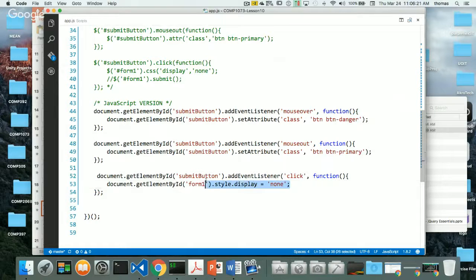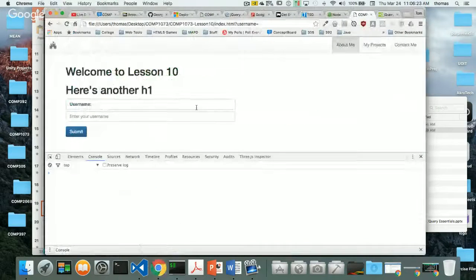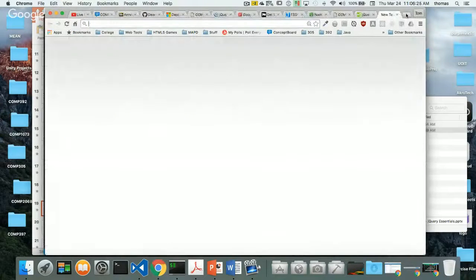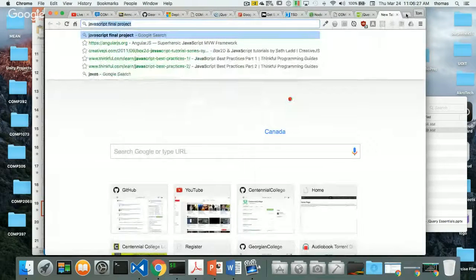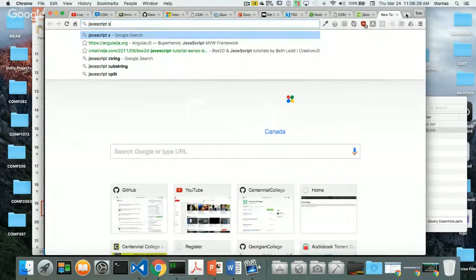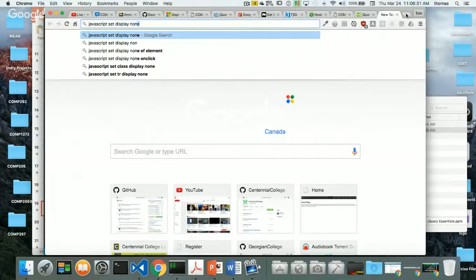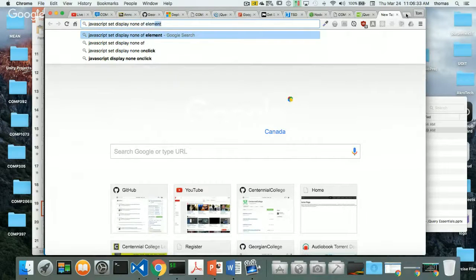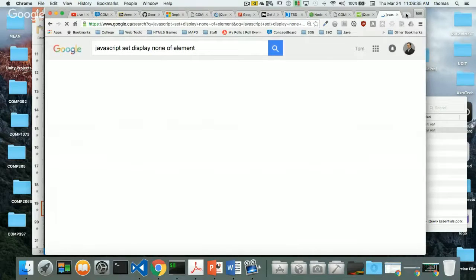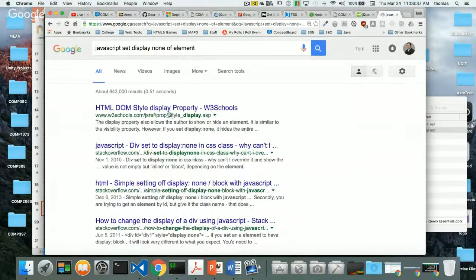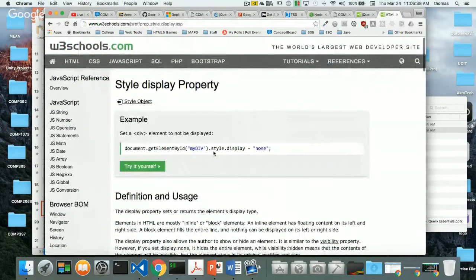Okay. How about let's see if I can do that. So change. Let's see if they have some stuff. So we'll say JavaScript set display none of element. So let's see if there's a difference to doing that, and if I didn't do it right. So style display properly. So style display none. See, should work.